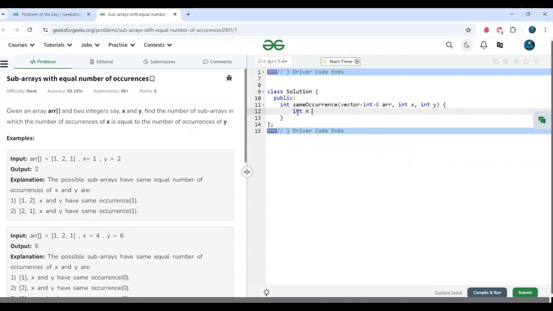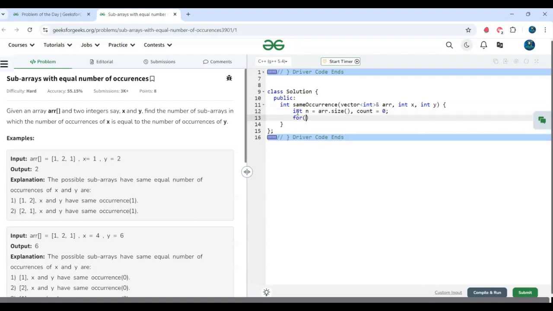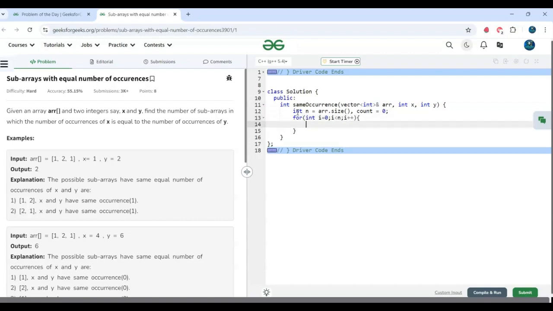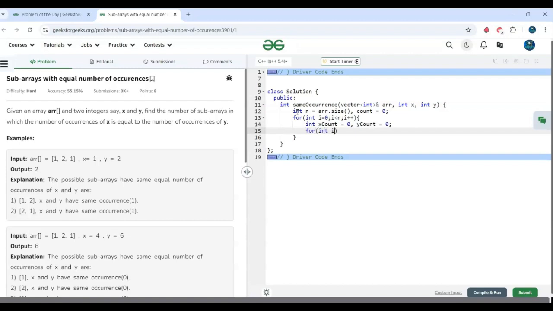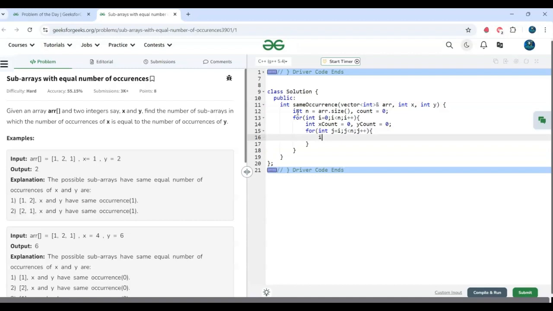So let's take the size of an array. Let's take the count variable, initially 0. We'll iterate over this array. We'll take two variables, x count and y count, and we'll iterate over the subarrays, and we'll check the count occurrences of x and y.